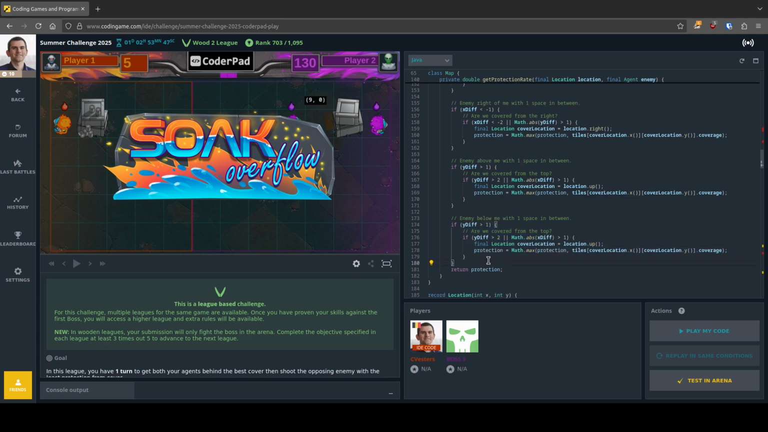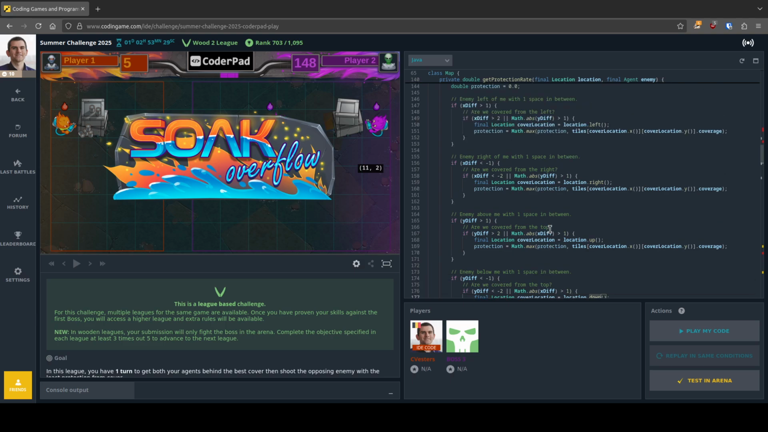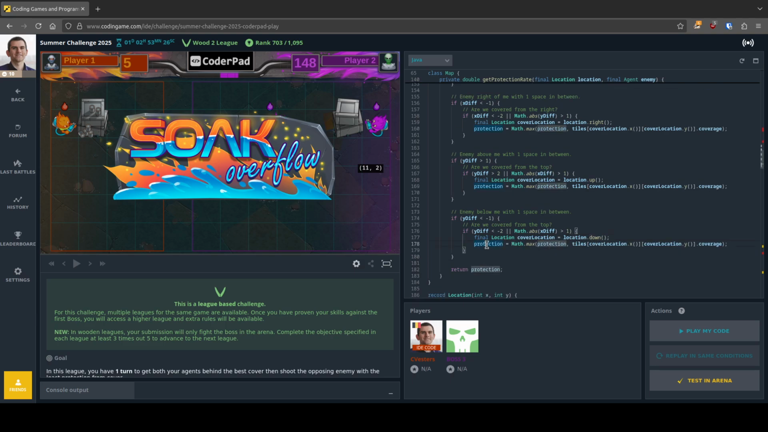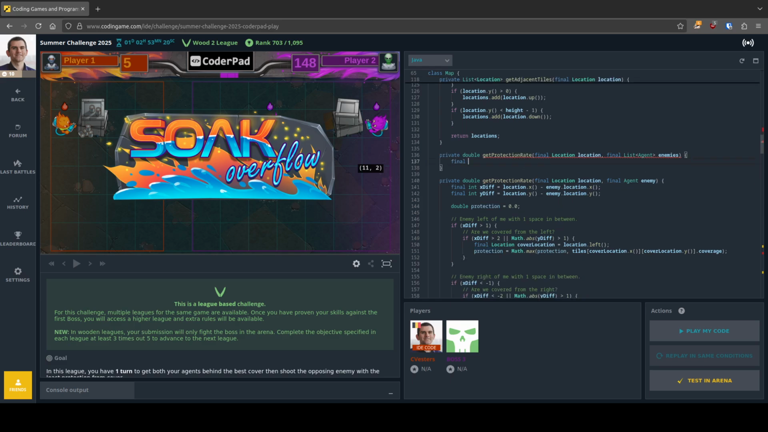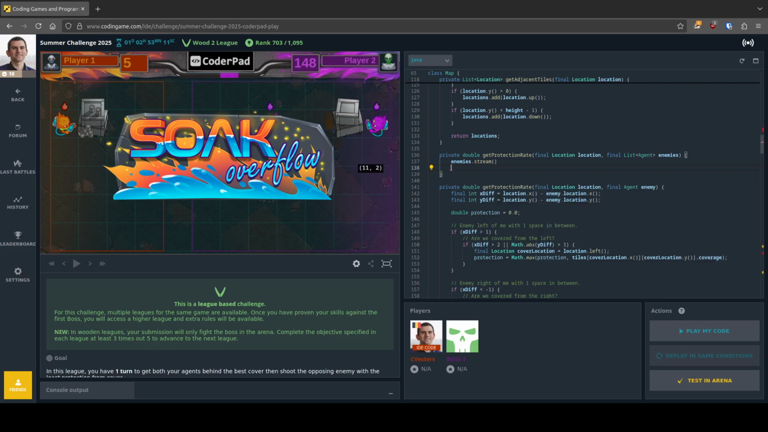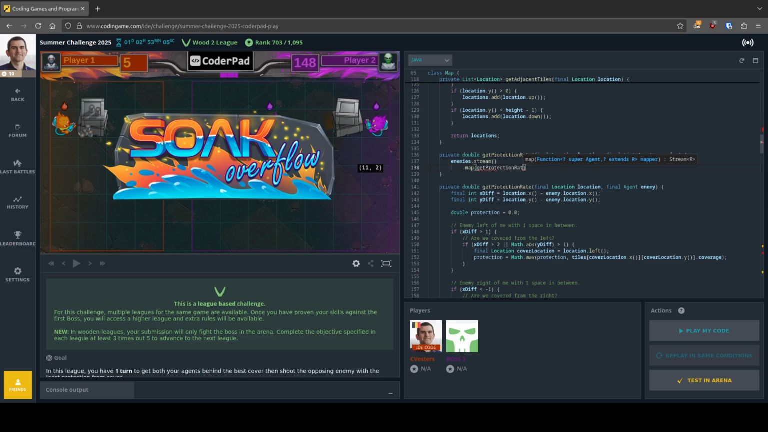And this is something that's very easy to make mistakes with. I could easily have accidentally swapped something, like taken the wrong protection location and whatnot. Well, okay, so this is my protection rate. Then I want to do it for all. So I want to do final. No, I don't want to do that. I just want to do enemies.stream map get protection rate.